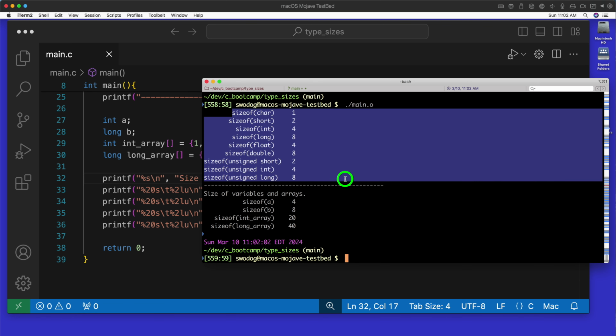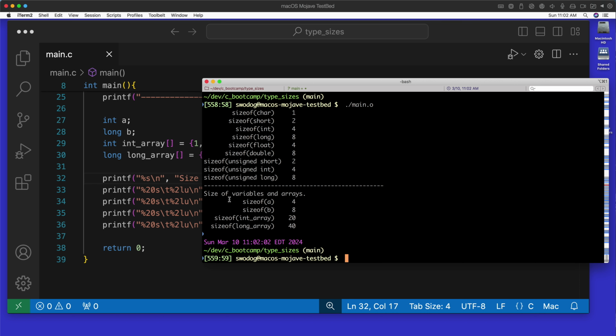So like I said, that output, we discussed all this in the previous video on types and their sizes. And now here we've declared a few variables. So int obviously is 4, so there's a size of int, and this is the size of a, okay? And size of b is a long, right? So 8, and of course size of a long is 8. So no surprises there.